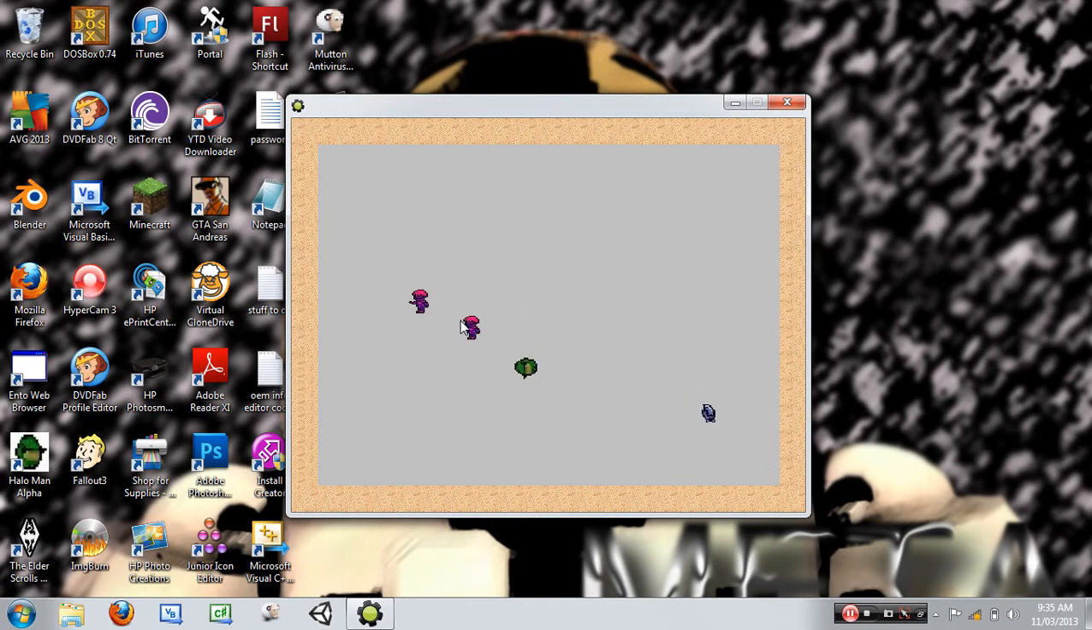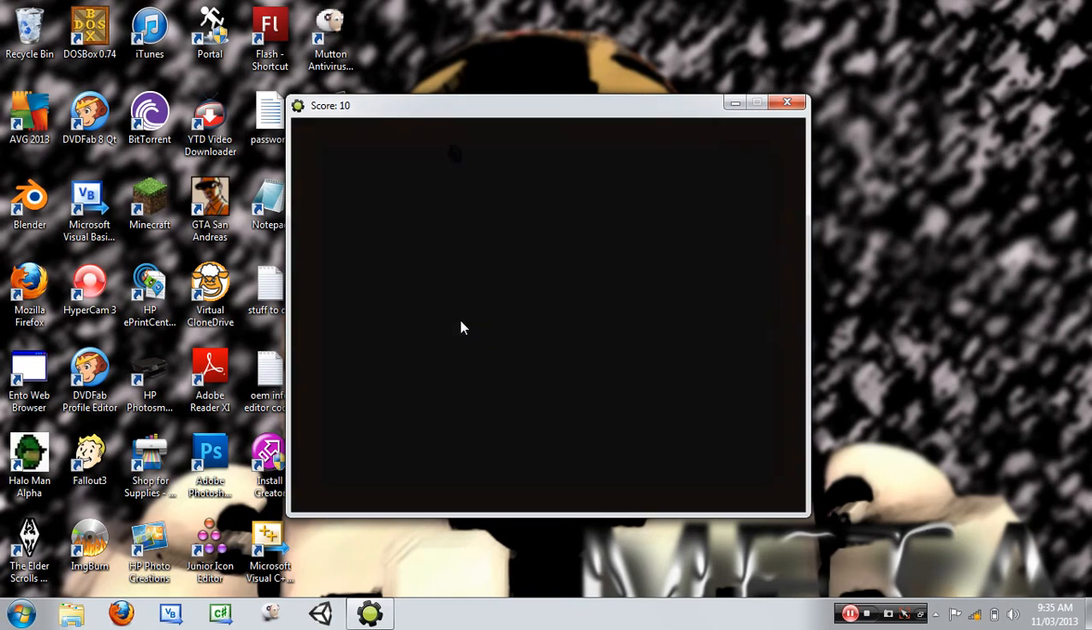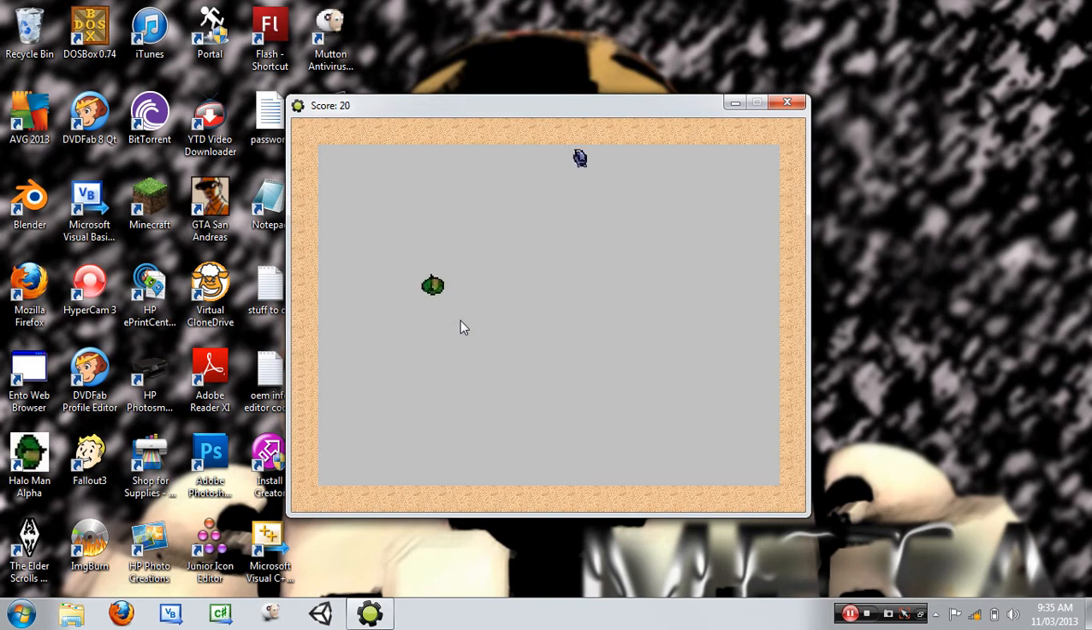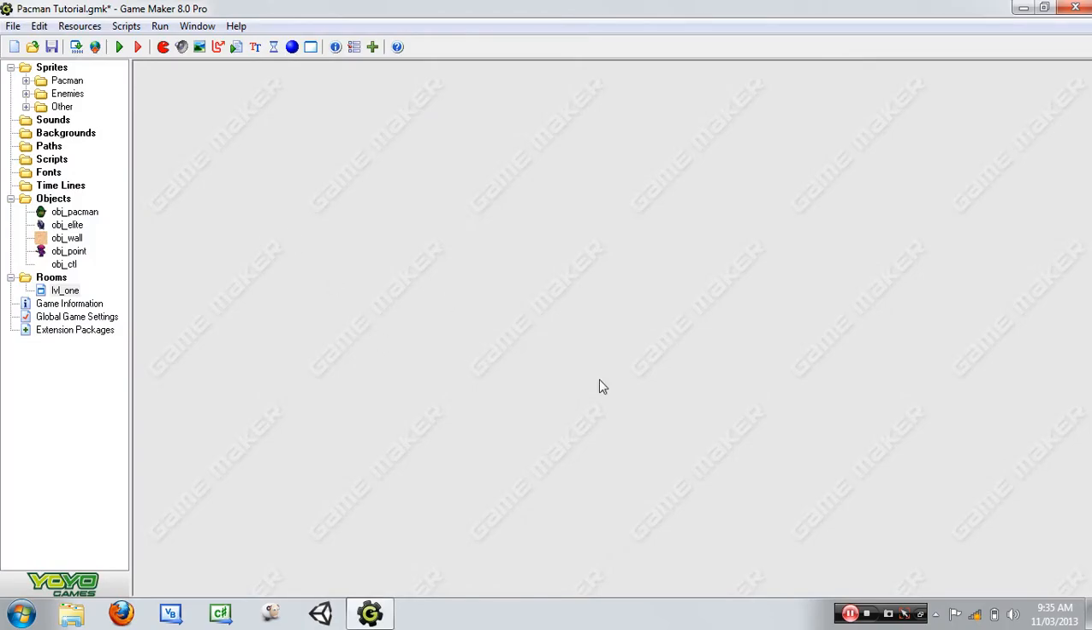Now let's debug it. So now it destroys the point instance and puts our score up by 5, and then there we go, it restarts. There we go. So that's good for that.